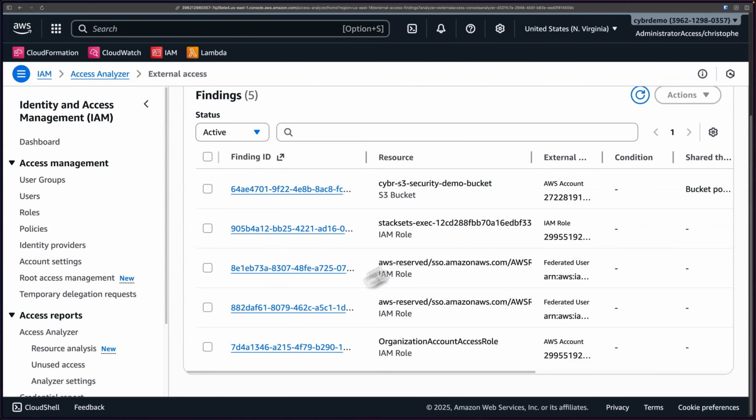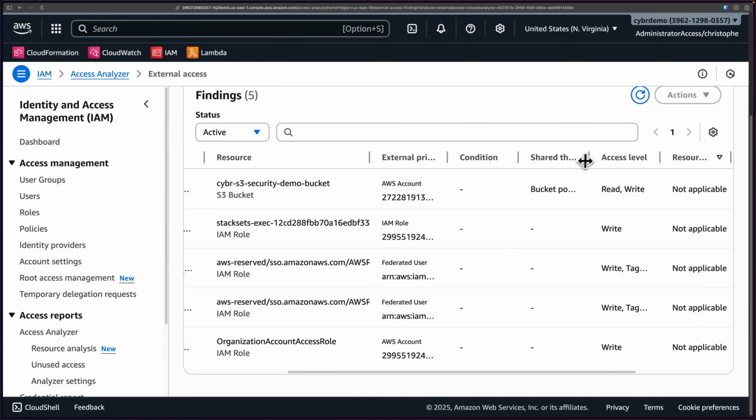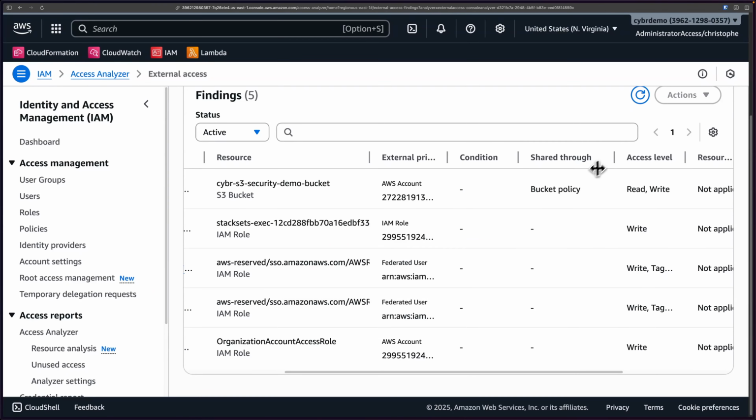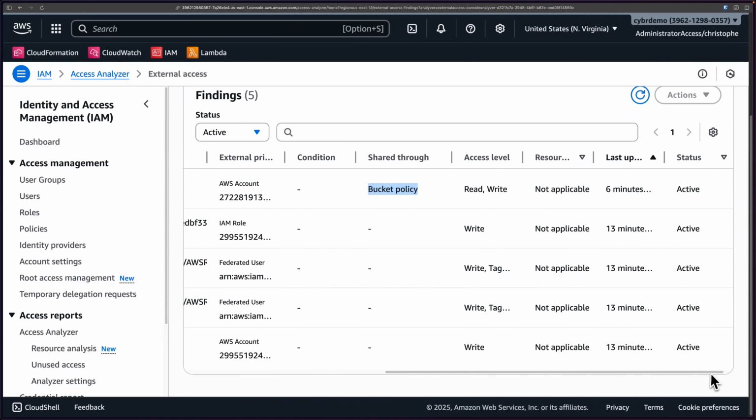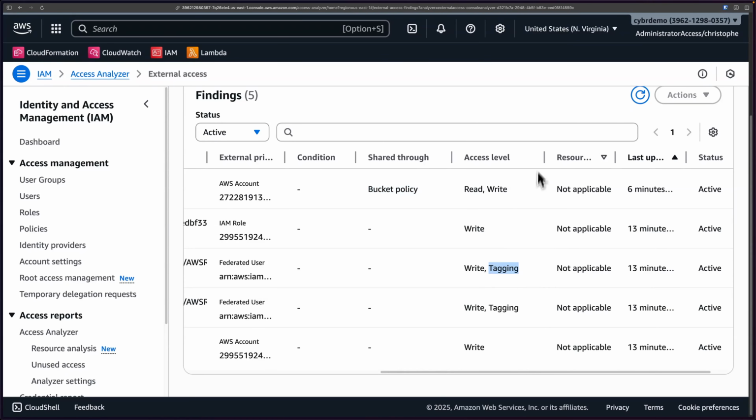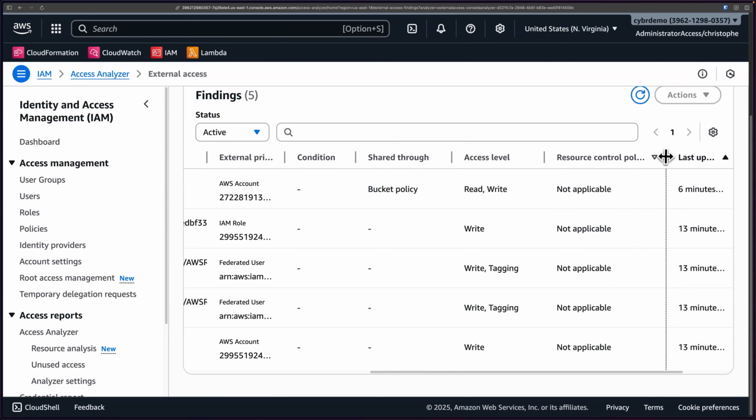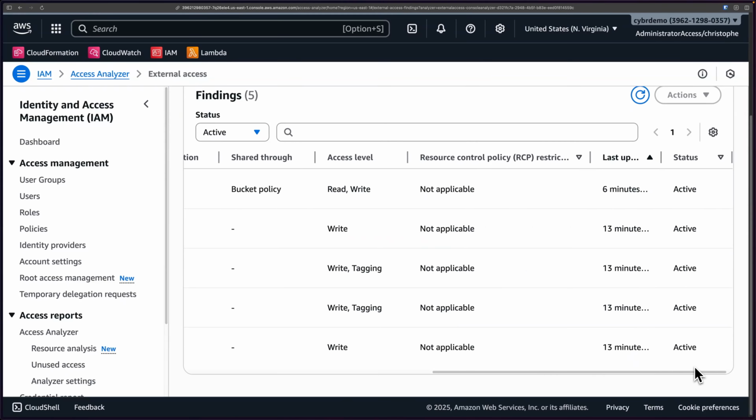We get a finding ID, we get the resource, the external principal that's related to this, whether there's any conditions related to it, how it's shared or shared through, in this case here of our S3 bucket, it's shared through a bucket policy. We can see the access level, whether it's read, write, both. We could also have tagging, for example. We have a column for resource control policies or RCPs, which would restrict if there was a restriction. I don't have any RCPs here, or it's not going to be applicable in some situations. And then we could also see the last updated and status.